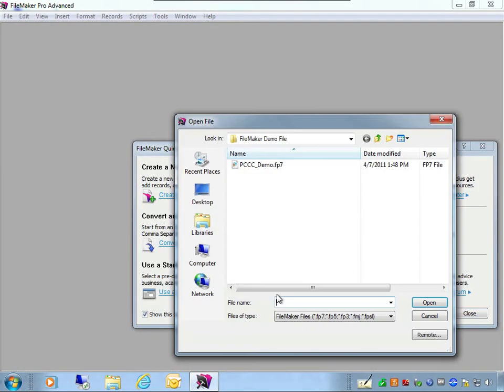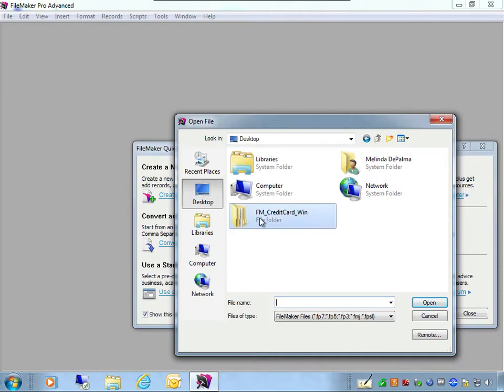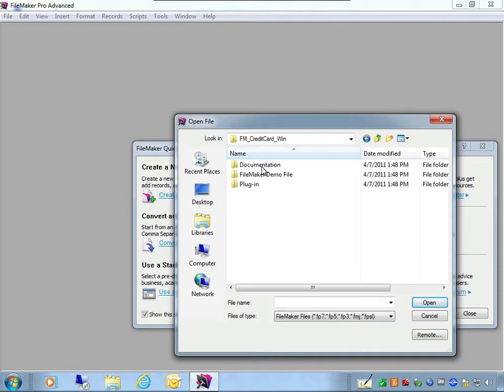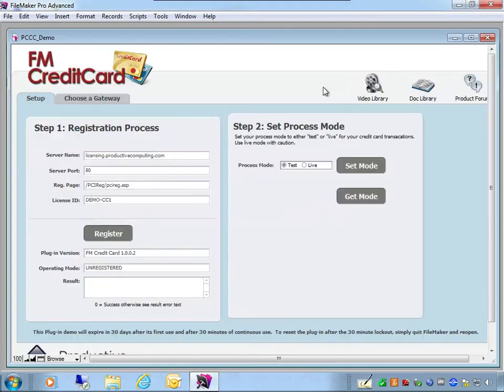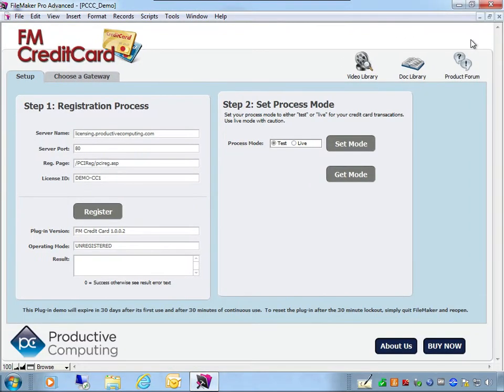I'm going to select Browse, and let's go to my desktop FM Credit Card Win, and in here I have a folder called FileMaker Demo File. I'm going to go ahead and open the PCCC demo file, and that's just a notification we get about FileMaker sharing. And here on the Setup tab in Step 1 is where we're actually going to register the plugin. We populate the demo with the demo license already here. Once you purchase the plugin, you can actually put your license ID in here and simply select the Register button.